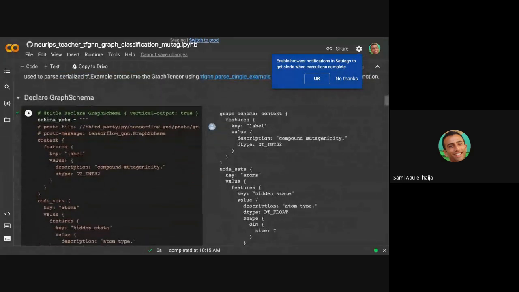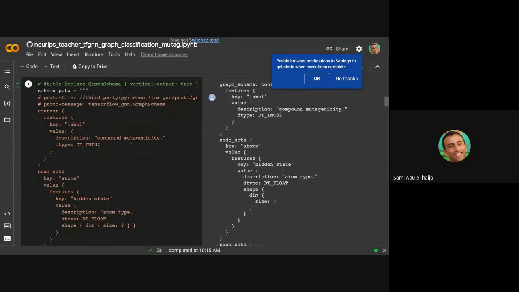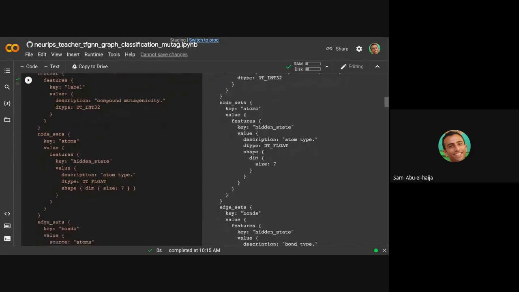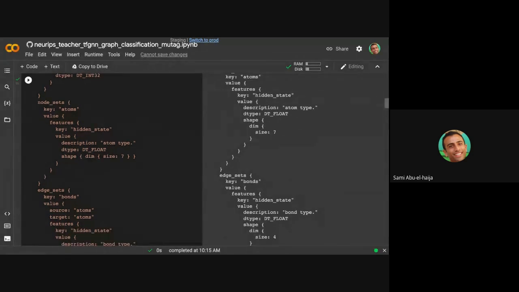So now let's declare the graph schema protocol buffer. Here we have the label feature for the context, which is a scalar feature, so we only specify its type. Then comes the atoms, which is our node set, and it has the hidden state feature. We know that it's a one-hot encoding with 7 different values, and so it's a fixed dimensional feature with size 7.